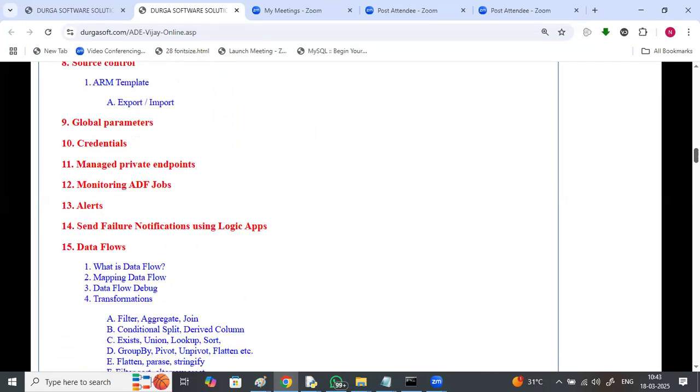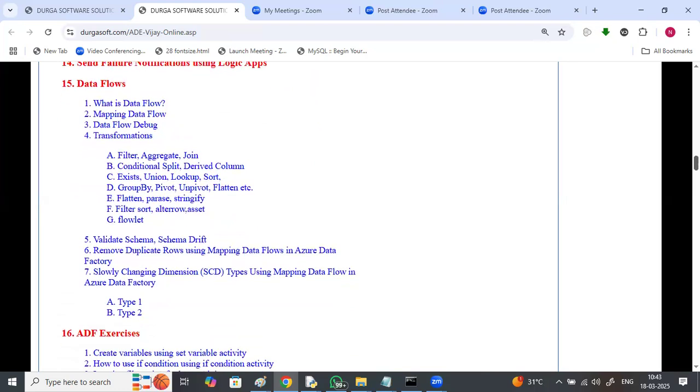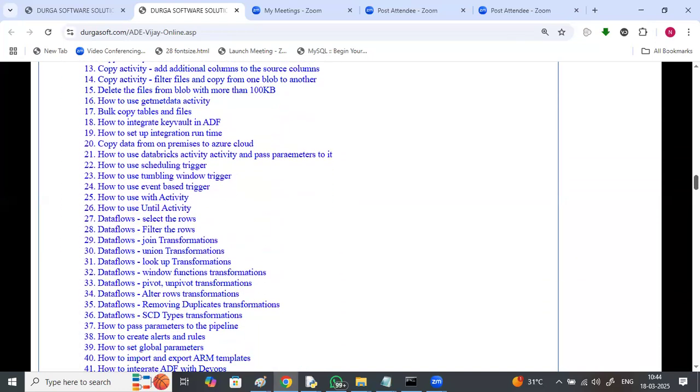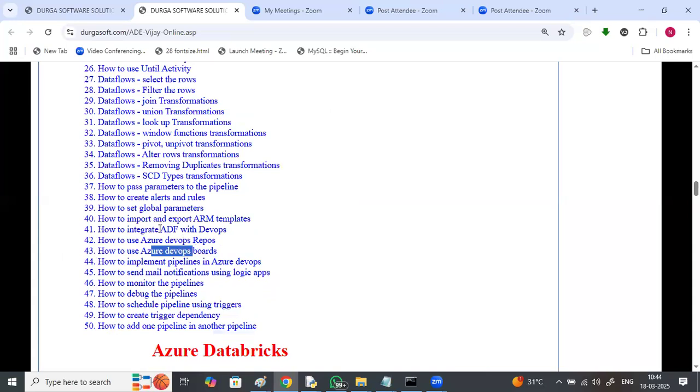Then source control, alerts, data flows, what data flows are, and different types of data flows: group by, filter, pivot, unpivot, flatten, stringify, validating the schema, removing duplicates. Slowly changing dimensions, SCD types using mapping data flows, SCD type 1 and type 2. How to create trigger dependencies, sending mail notifications, implementing the pipelines, Azure DevOps boards, Azure DevOps repos. How to integrate ADF with DevOps, import ARM templates, and set global parameters. So nearly 50 tasks I'm going to discuss as part of this course.